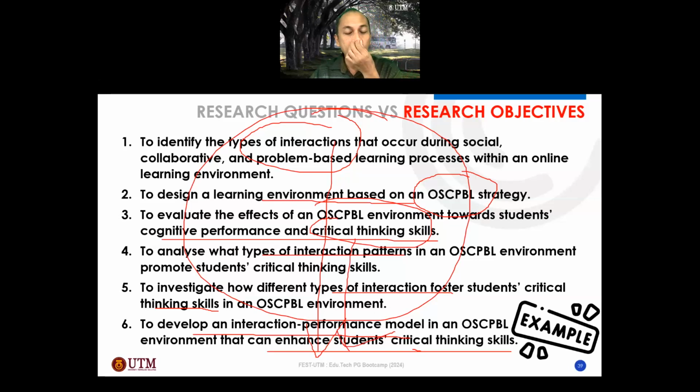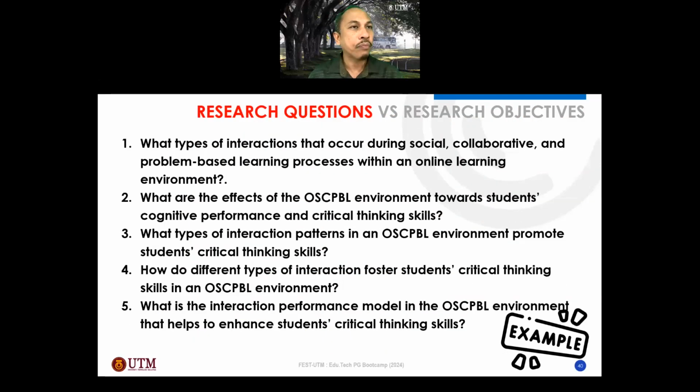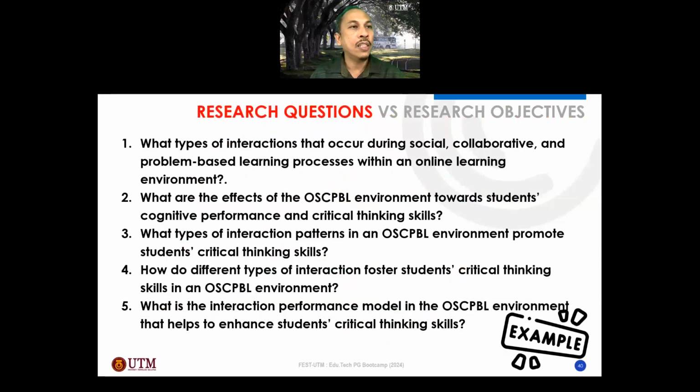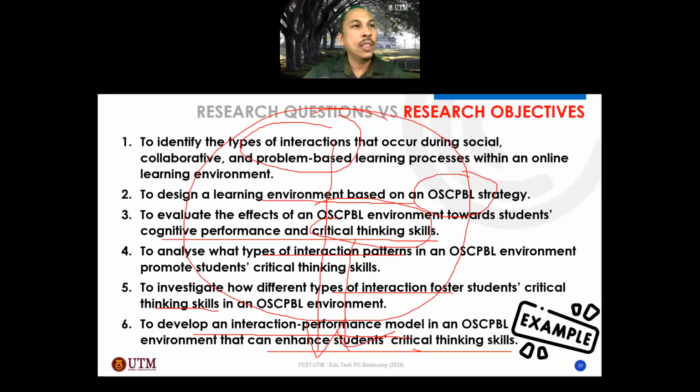Okay, this is the research objective, and as I mentioned earlier, just copy and paste and it becomes a research question. Here you can see there are 6 research objectives, but only 5 research questions. What's the difference? For educational technology programs, this is sometimes for those who want to design a learning environment, learning activity, learning task, whatever treatment for an experimental study, you design and develop. Here, you see, number 2, to design a learning environment.